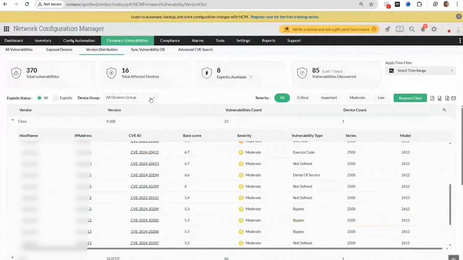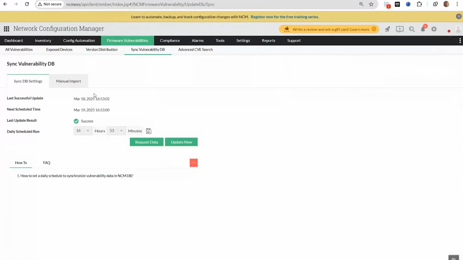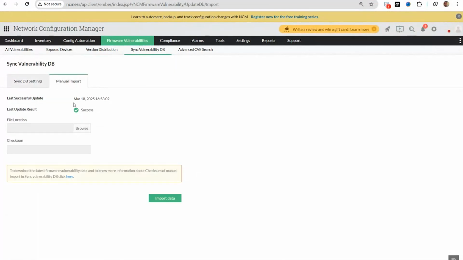So navigate to the Sync DB Vulnerability tab, and here you can select the manual import. So here you can upload the file containing the vulnerability data and provide the checksum value to import it. So this method ensures that the vulnerability data is available even if the database sync is not performed. For closed networks, we have a dedicated help page where you can download the necessary file and checksum. Just follow the link provided and download the file and upload it here. Enter the checksum and import the data.